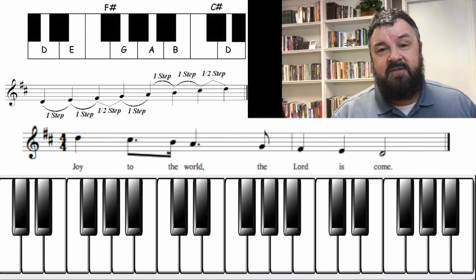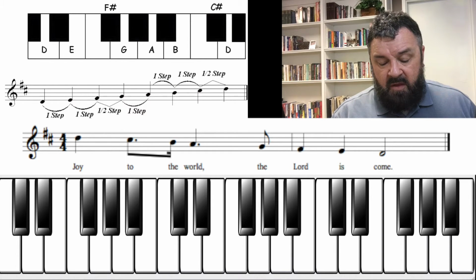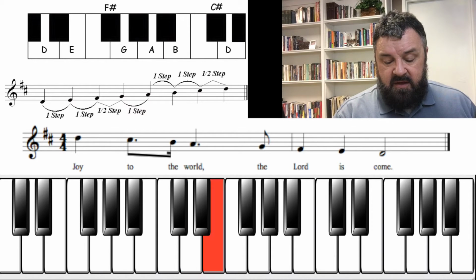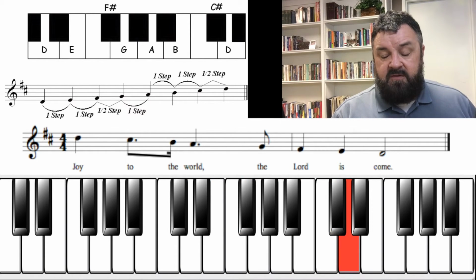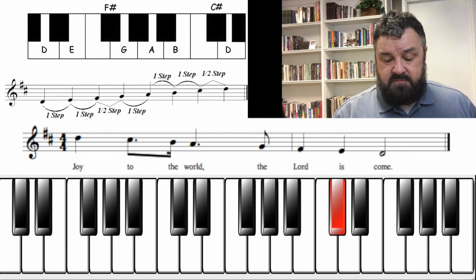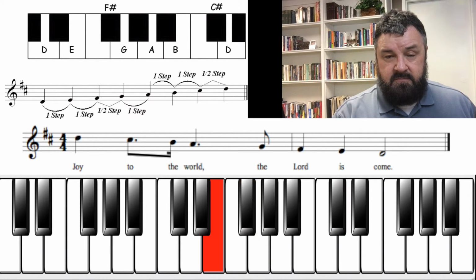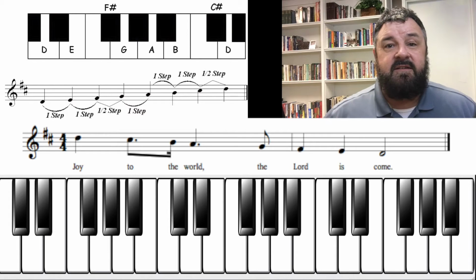Have you ever heard the song? I know you have. Joy to the World is a Christmas song. All that is a major scale. And so it's going backwards. I'll do it in the key of D, which has 2 sharps, F sharp and C sharp. So it starts at the top. That's just the major scale.